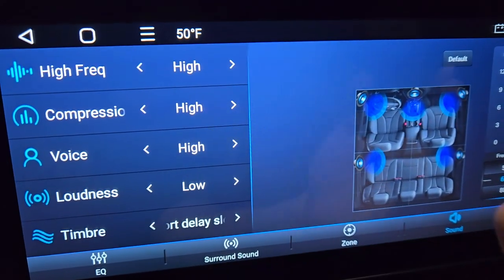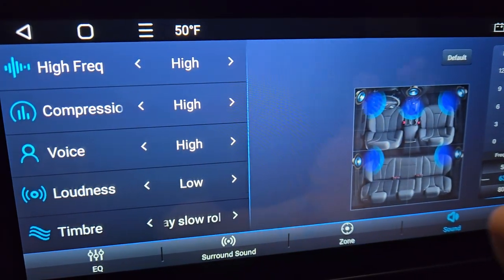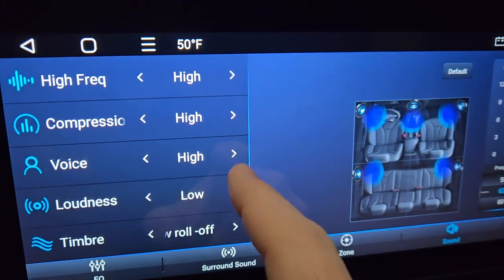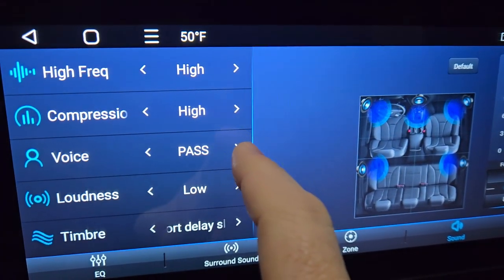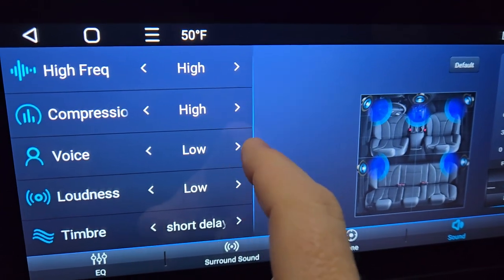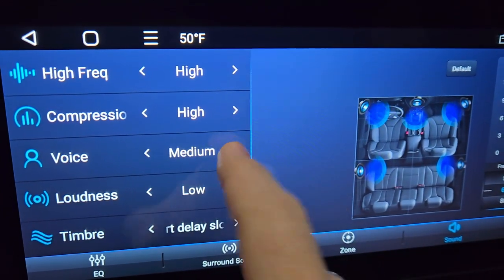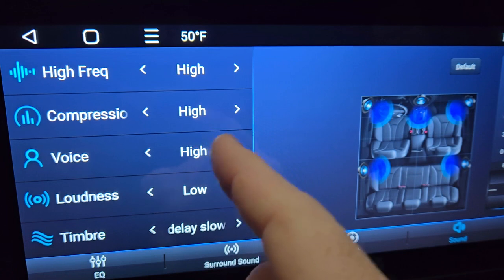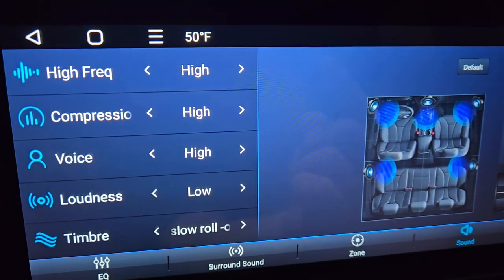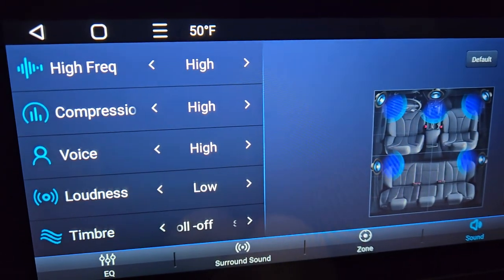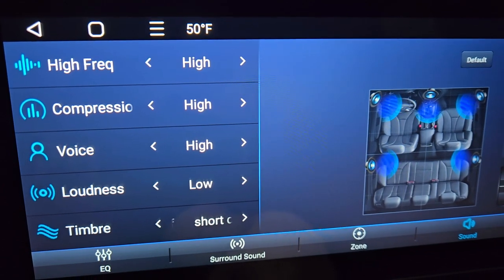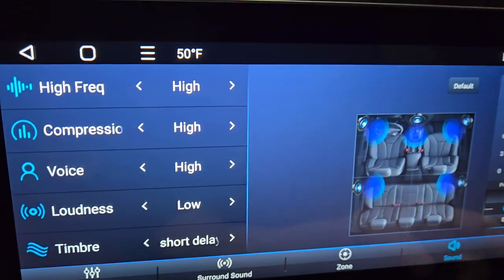Loudness just increases how loud it does things. Your voice, you can turn it to high. Passive, which is nothing. Low, medium, high. And that's for all three. Compression is basically it keeps it from getting louder than your speakers can handle.